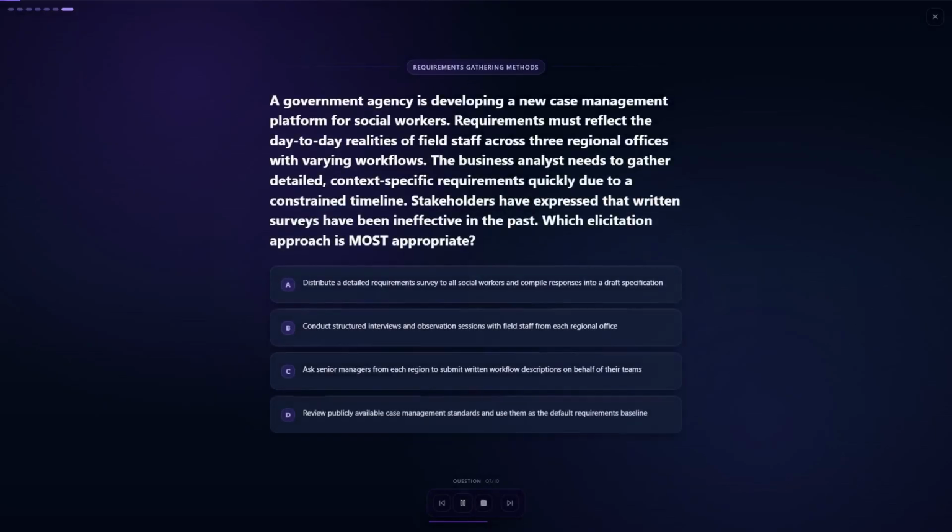Question 7. Requirements gathering methods. A government agency is developing a case management platform for social workers across 3 regional offices with varying workflows. Requirements must reflect field realities, and the timeline is tight. Surveys have been ineffective in the past. Which elicitation approach is most appropriate?